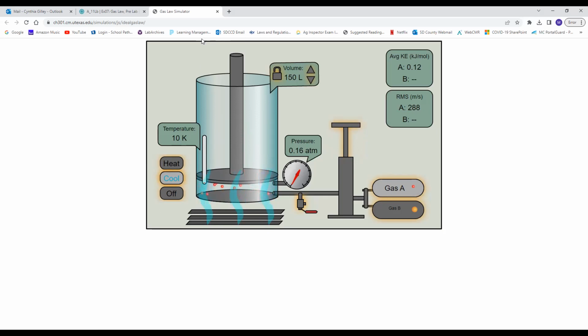Increase the volume to 1,000 liters and lock. That, I believe, is also the largest volume it goes to. So just let it go all the way up and then hit lock. Complete the table below by recording the number of pumps, the temperature, volume, pressure, and the root mean squared. Right, so we are first just going to be looking at just 1 pump of gas.